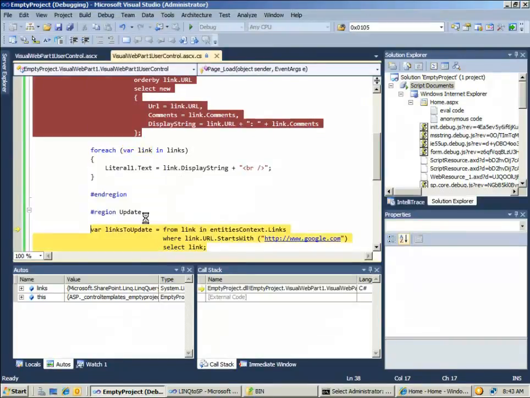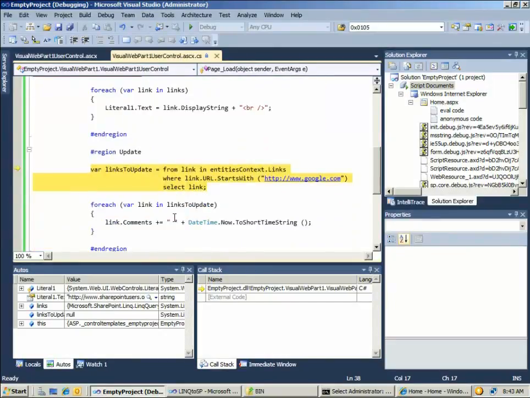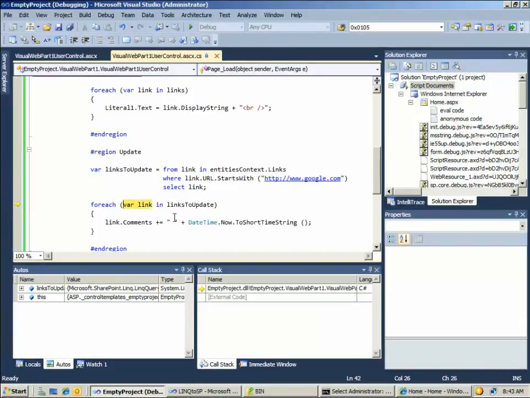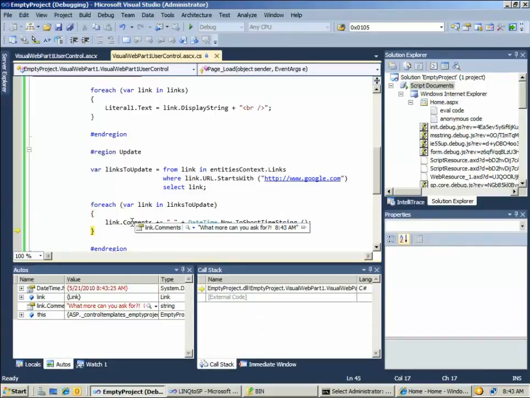Run to cursor. So where I wanted to be was in here, basically. So we can see at the moment that the comments on this URL is what more can you ask for? Of course, it's the Google URL. So I'm now going to append the current time to it. And we'll step over that, and of course it updates. Nothing exciting there, that's only updated the private field.